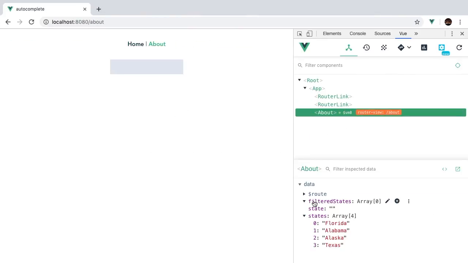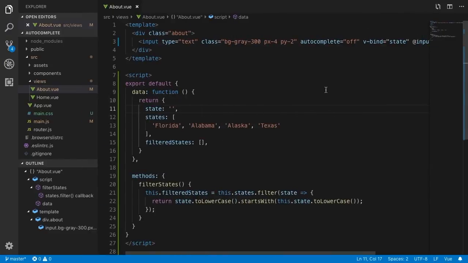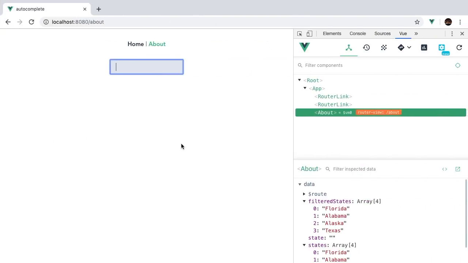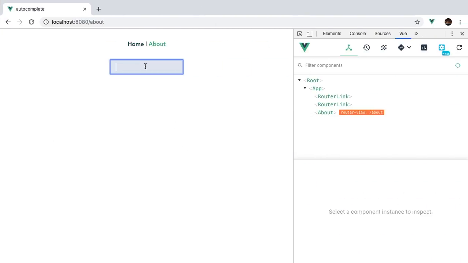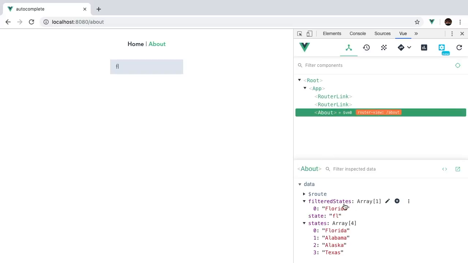So if we open up About, we can check out this filteredStates, which is currently empty. But if we start to type, whoops, looks like it's not working. We must have made a mistake. Let me go back to code and see here. So this should be v-model. I'm sure you saw that. Let me go ahead and hit refresh on this one. Now I'll go ahead and add FL, and let's check this out. And sure enough, the filteredStates is now containing Florida. Now if we type in AL, then now we see Alabama and Alaska being filtered. So basically our filtering is working.